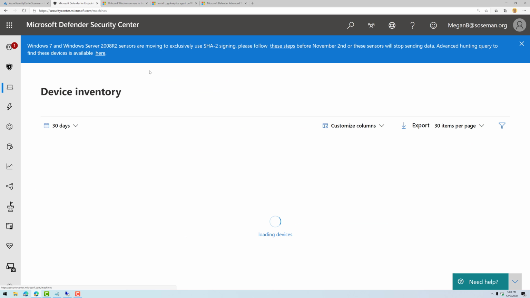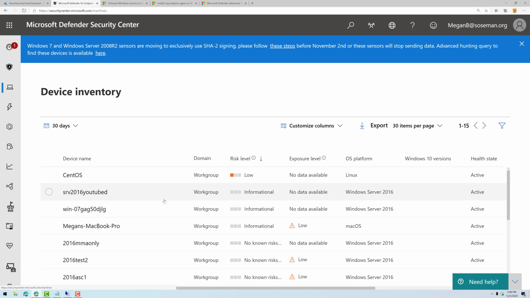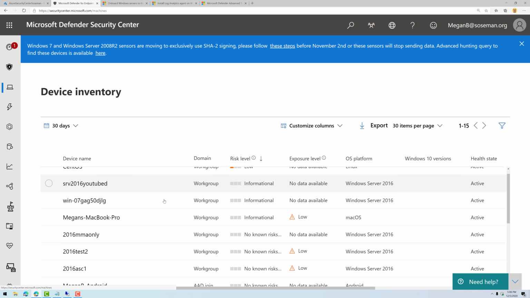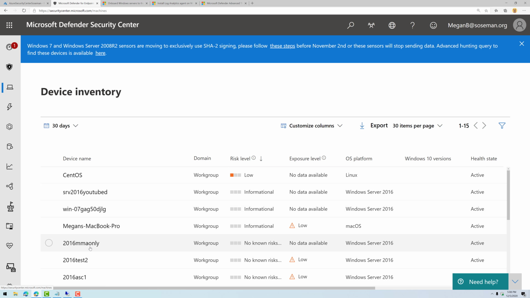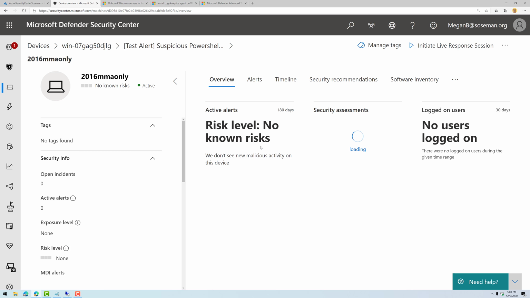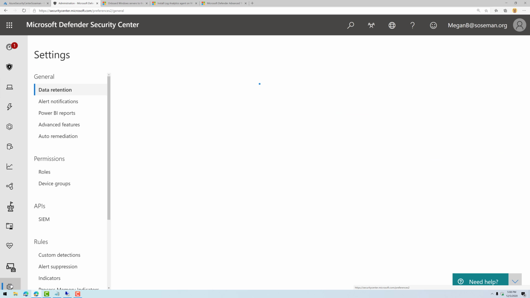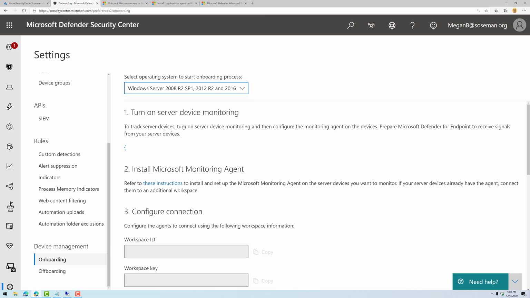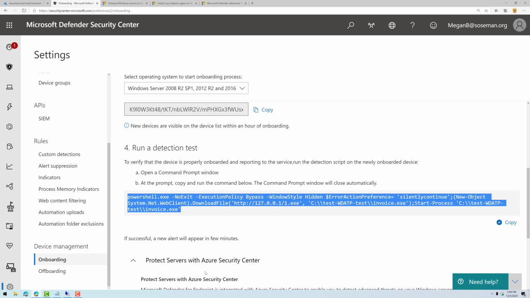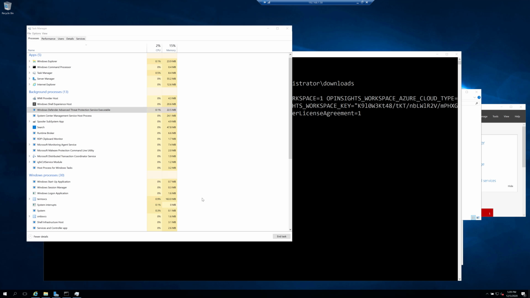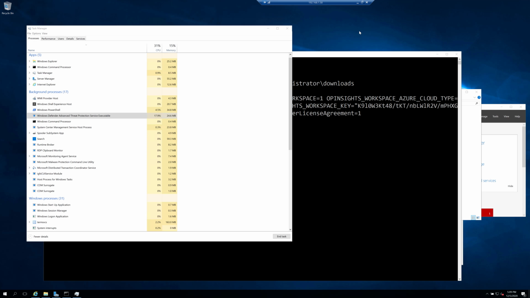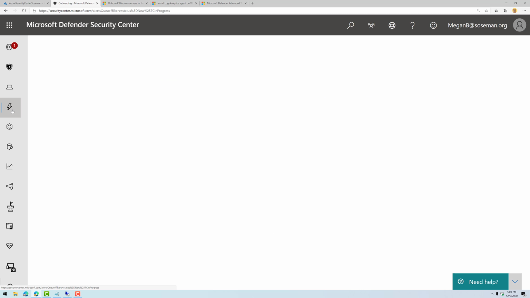So if we go back to Defender Security Center here, look at my device inventory, we should see it show up here. And there it is, 2016 MMA only, that is it. And here you can see, there it is. So now let's just run a quick alert test to test connectivity. So we're just going to run that, open up a new command prompt, paste it in there, let that run for a moment, and we'll come back and we will check the alerts.